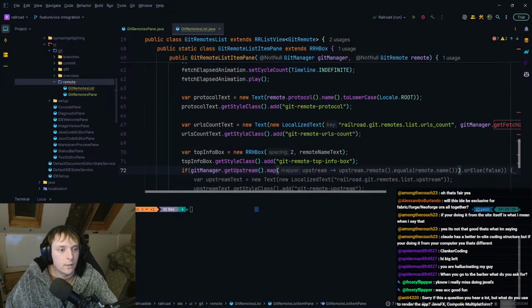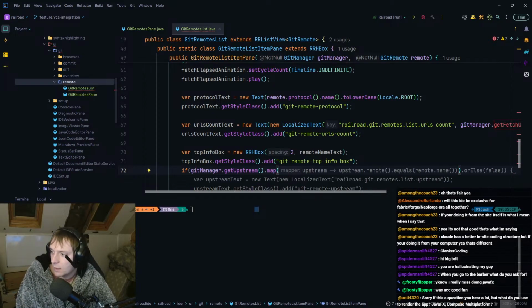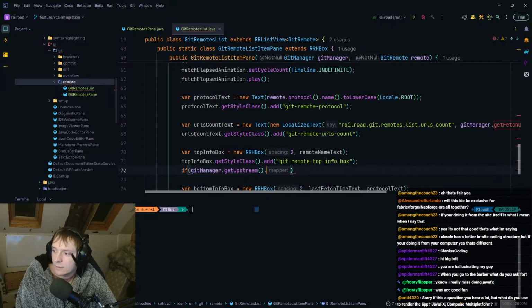Sorry if this is a question you get a lot, but what do you use to render the app, JavaFX, Compose? Well, currently, we are using JavaFX. Once again, I don't know why I'm saying currently, because we're always going to use JavaFX, but that is what we are using.